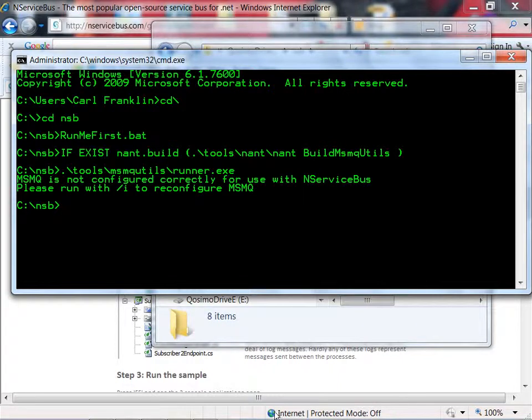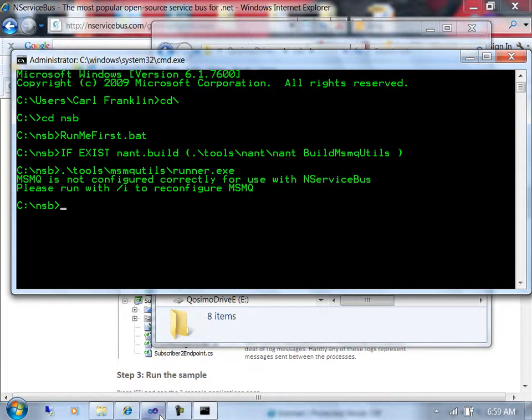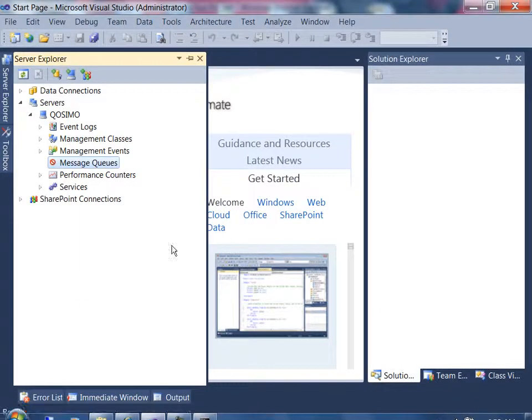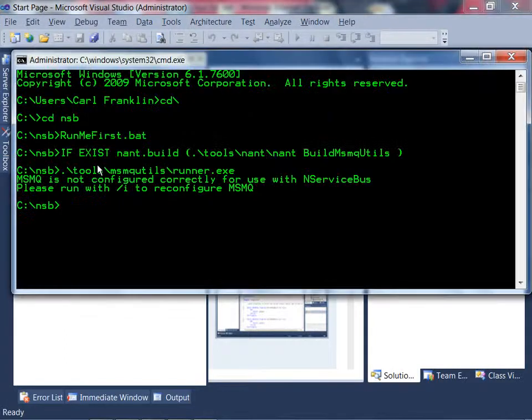Okay. And we can also see in Visual Studio, for those of you that are used to looking at it from Visual Studio, you can go to Server Explorer, and under the message queues, if MSMQ is not installed, it'll tell you right over there that there's a problem. Now, if you've used the netMSMQ binding with WCF, you might have run into this problem, but then you're on your own.